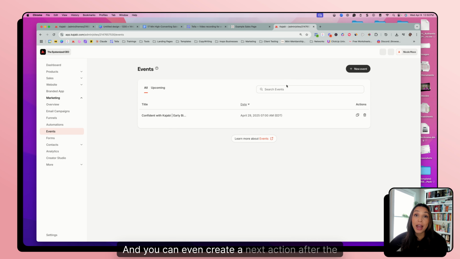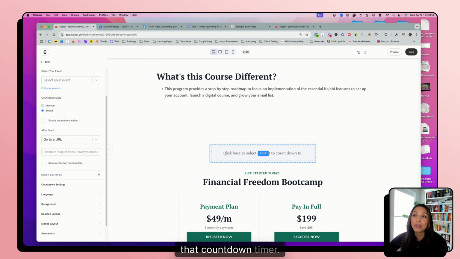And you can even create a next action after that event, such as sending them to a checkout page or sending them to another sales page that no longer has the bonuses or that urgency item there. So I'm going to click back here and let's just add that countdown timer.